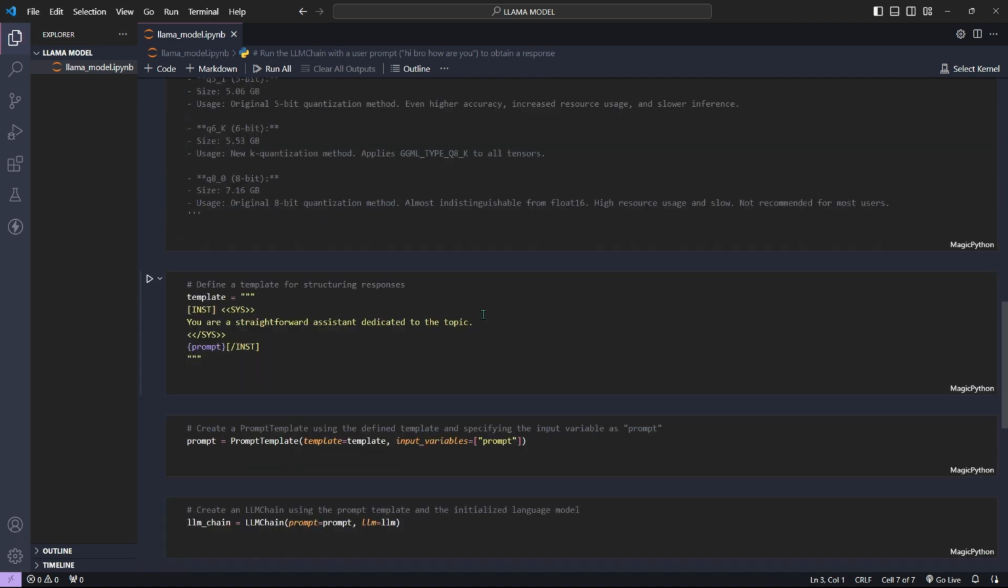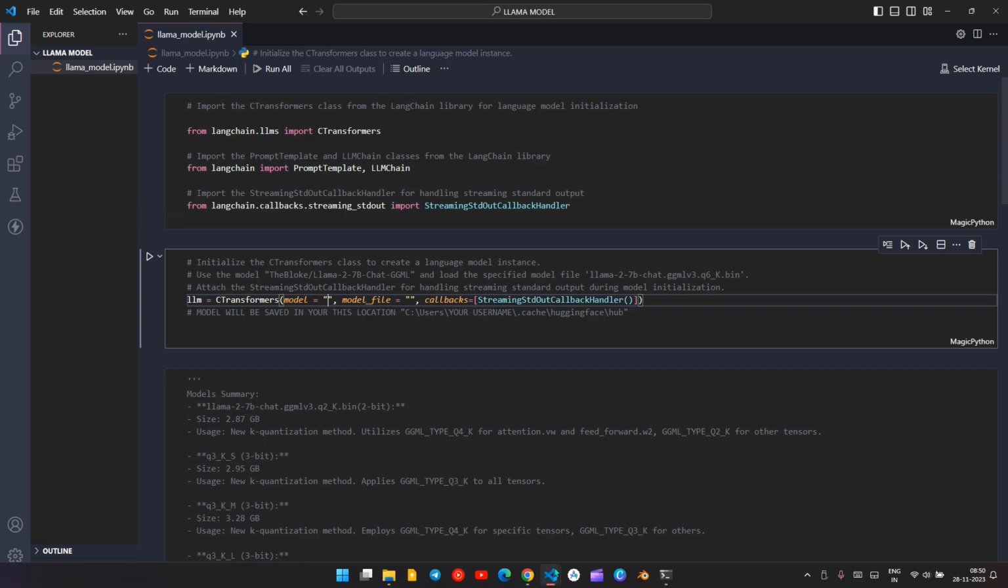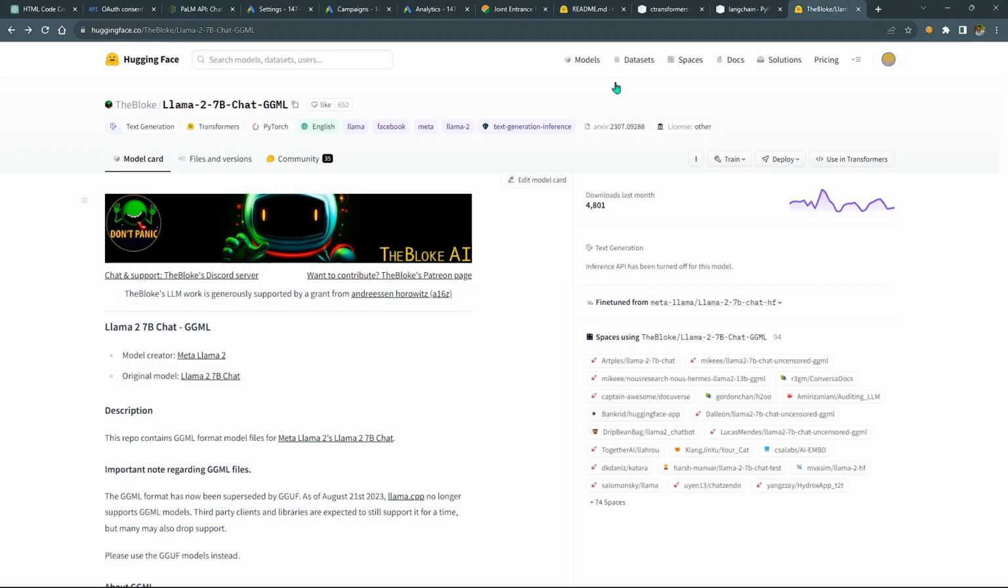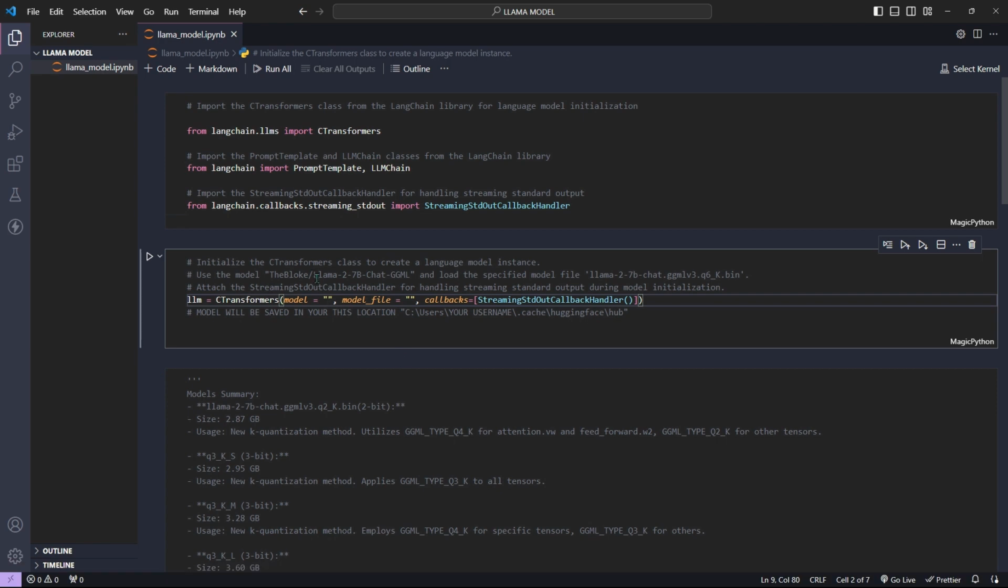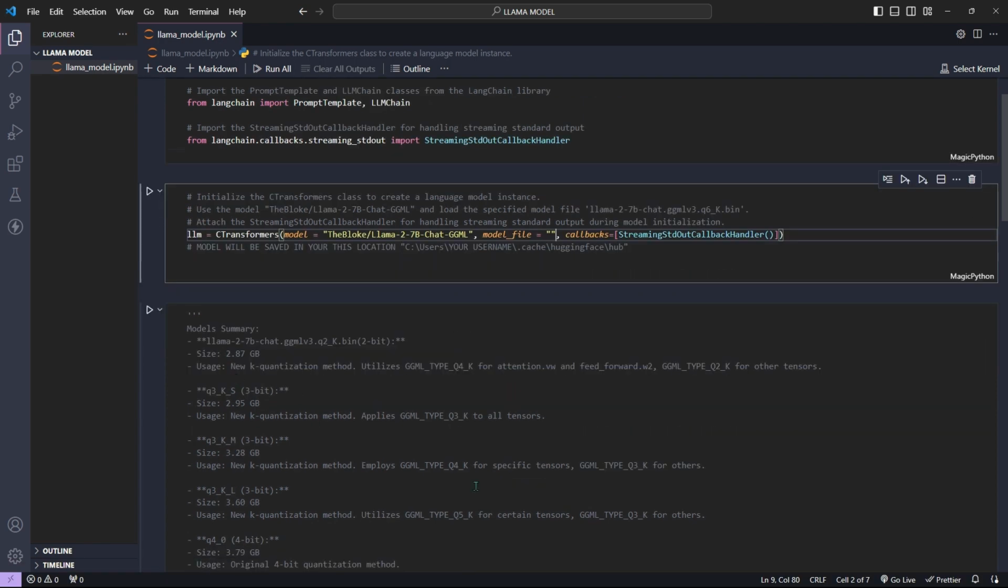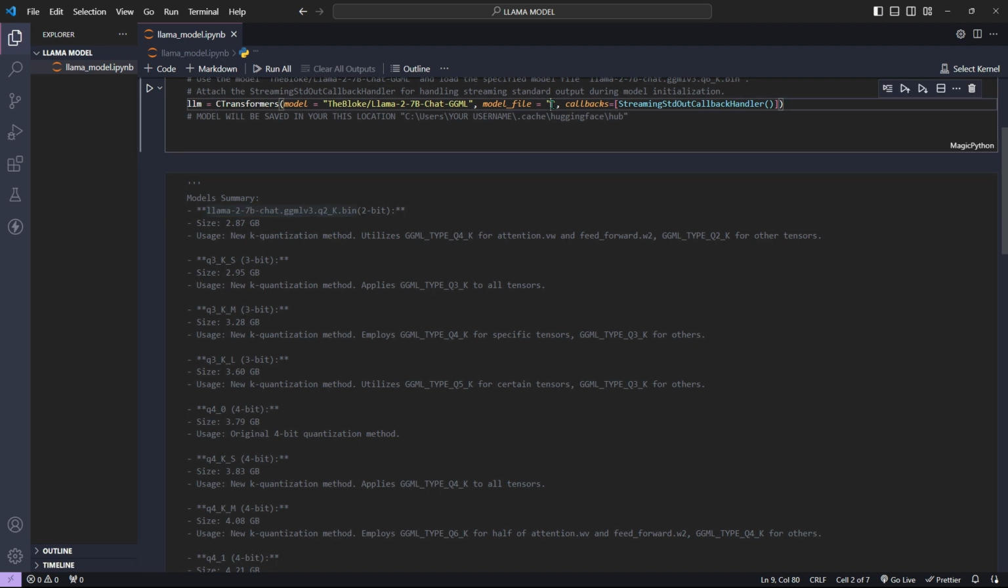Now our coding part has been completed. For more model information, you can check out this repository at Hugging Face. Link in description. Copy the repository ID. Paste it in the model variable. For model file, you can choose any of the files listed below. I am choosing the smallest one suitable for all PC specs.